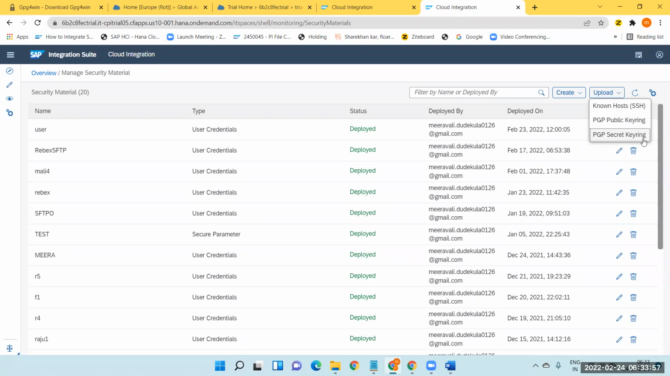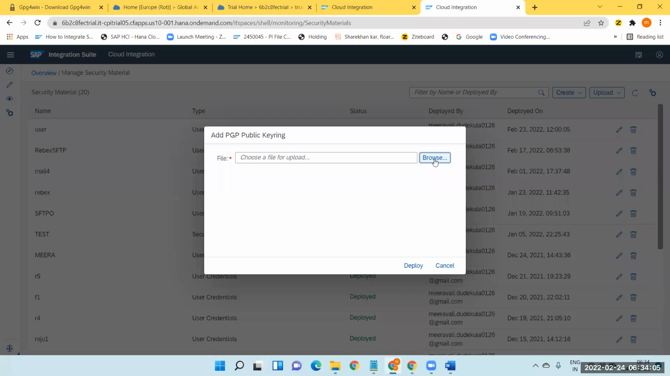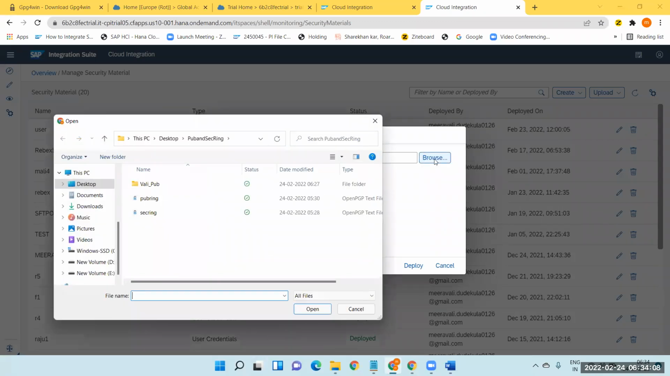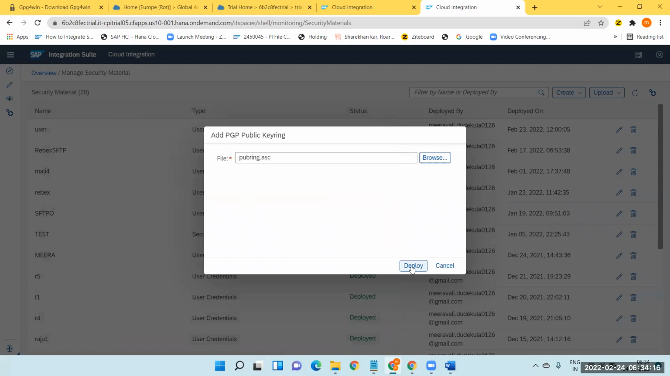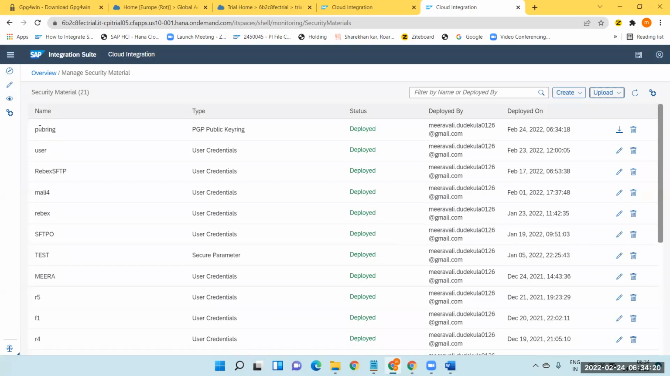So first we'll see the public keyring. Let's select the public keyring. It will ask you to browse, where is the file available. If you go to the file location, these are all the rings here. This is the public one. Select the corresponding public ring and now deploy it here. See here, we have created the corresponding PUB ring. This is the public keyring here.